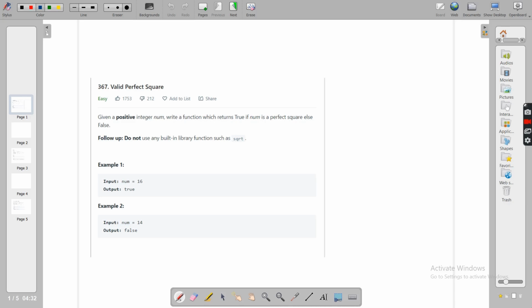Now let's see the first problem, which is valid perfect square. So what does it say? You are given a number n, and you have to return true if it is a perfect square. If that number is not a perfect square, you have to return false. So here if you see, 16 is a perfect square. Who is the square root of 16? 4.